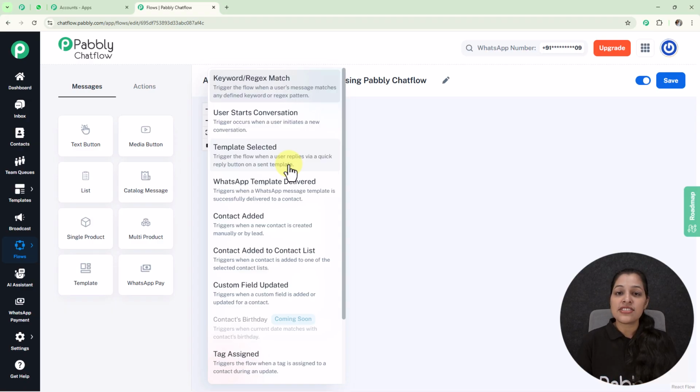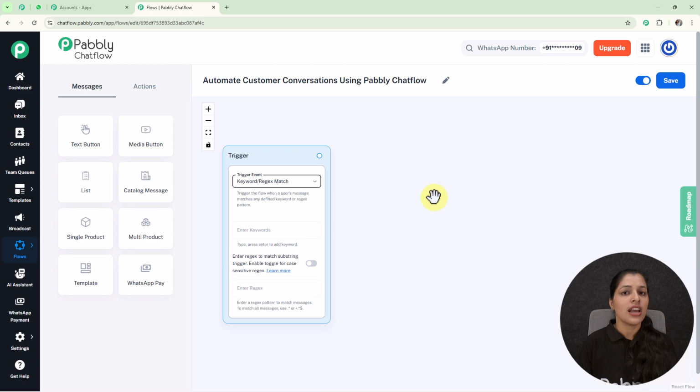So now by these trigger events you can initiate your WhatsApp chatbot. But here I am going to keep it as keyword regex match. Now you might be thinking, what are these keywords and regex? So keywords are the words which initiate your WhatsApp chatbot.